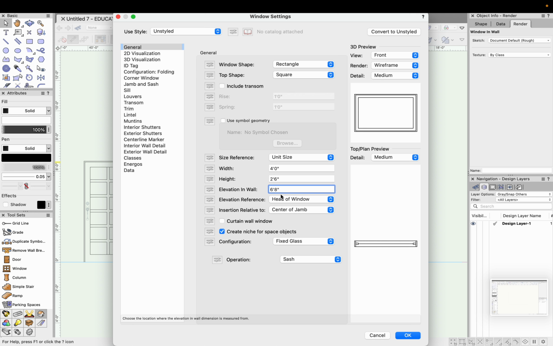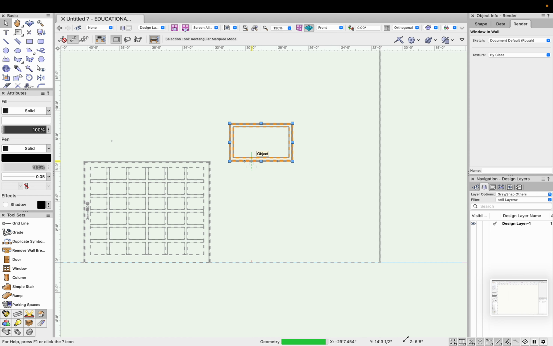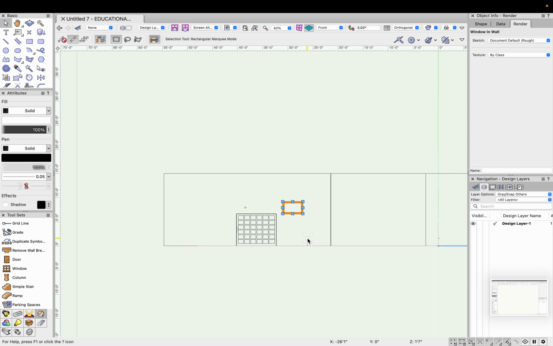The top of my window is going to be 6'8" in my wall. But you can also do sill of the window, so that means the bottom of your window is going to be at 6'8". So if we see that difference, now, right, bottom of our window is in line with the top of our door. We are creating the craziest house right now. All right, so that's window and door, really fun to play around with.